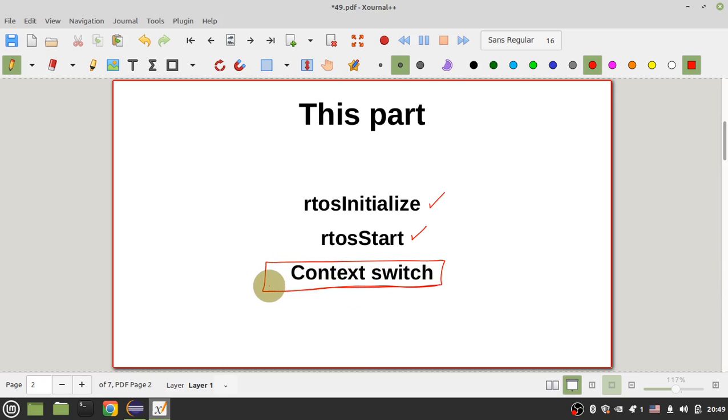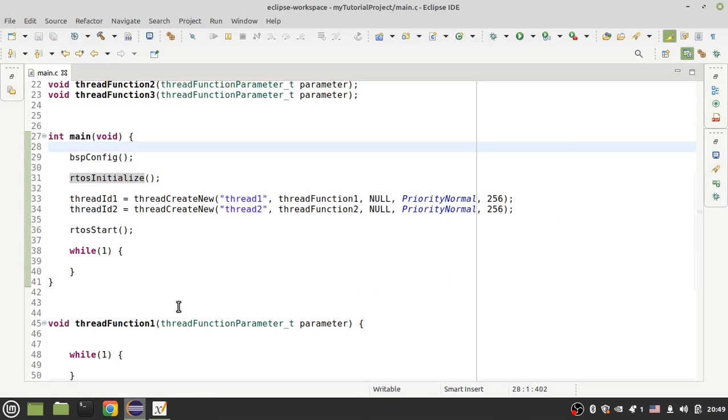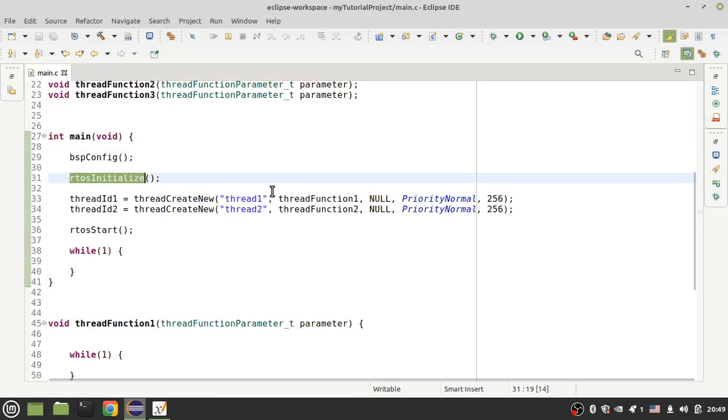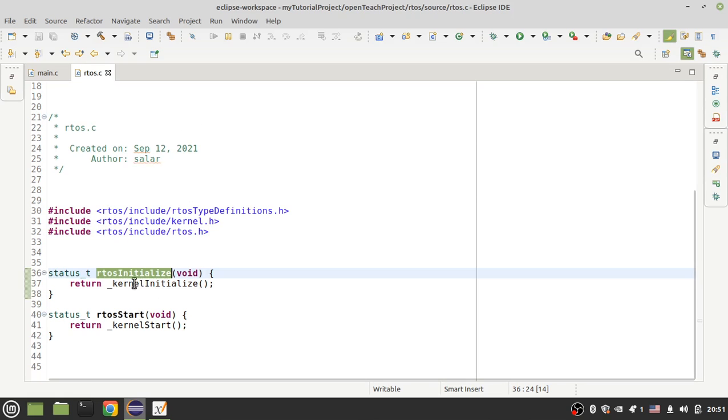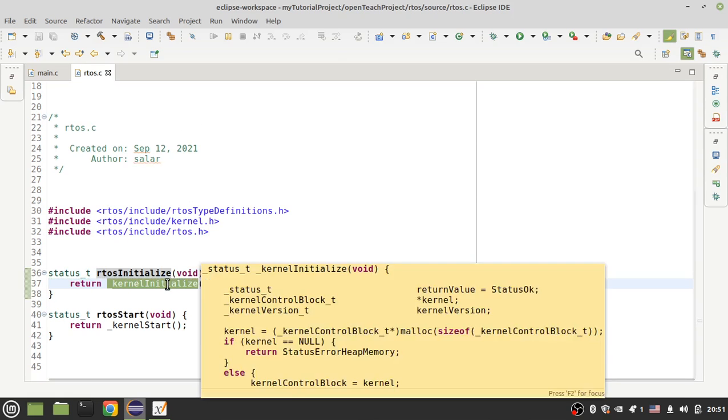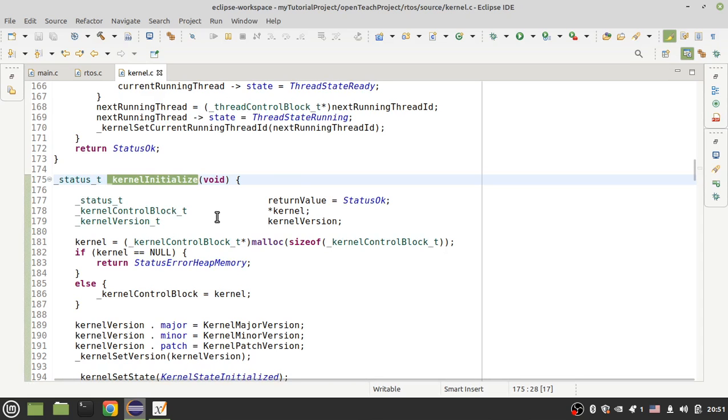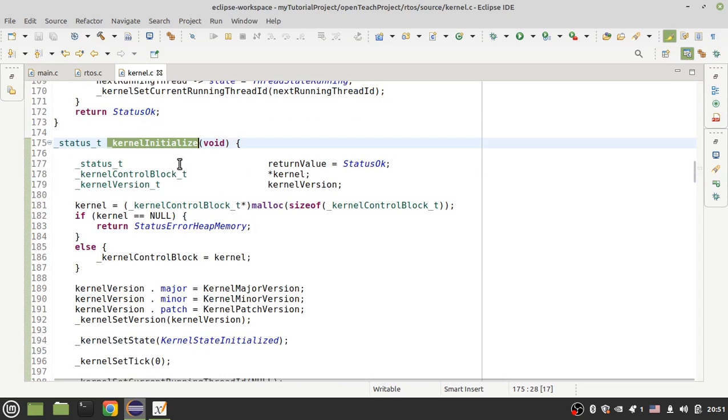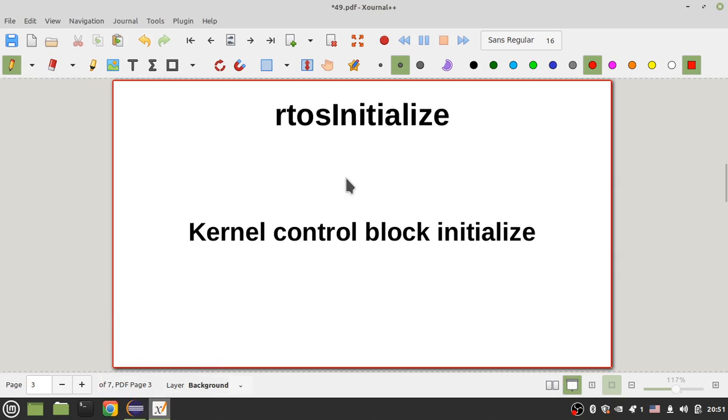Some simple topics. You can see before calling system calls, you must initialize the kernel by using this function, RTOS Initialize, and this function by itself calls kernel initialize. Now I want to inspect this function. But what does RTOS Initialize do? It just initializes the kernel control block.